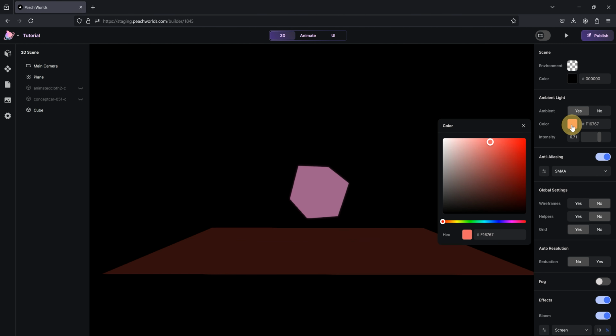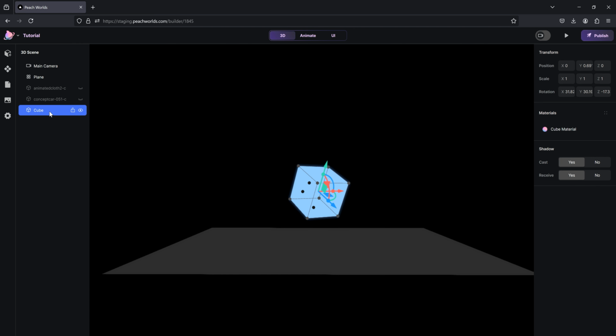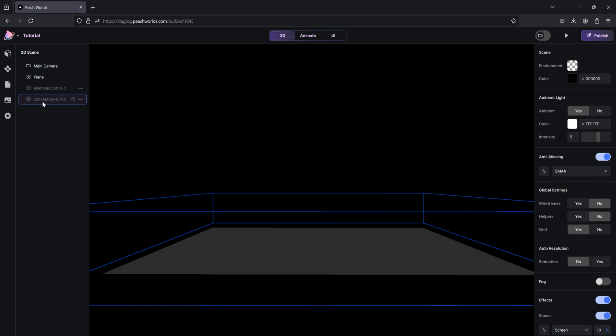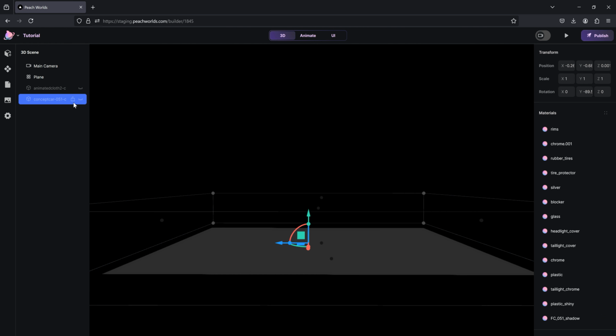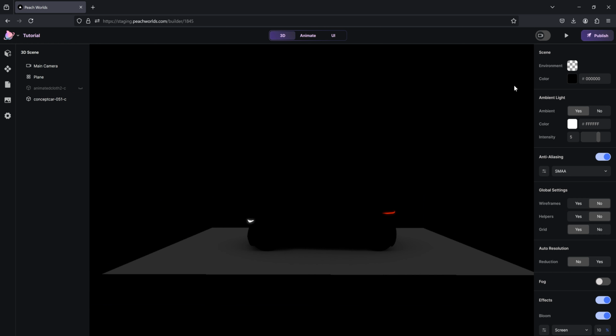Okay, so let's bring our ambient light back to the white color here and keep its strength at 5. Now I will remove the cube object from the scene and enable a concept car model that I uploaded previously. As you can see, it still looks dark. However, we can see the plane object is clearly illuminated, but the vehicle is dark. And the reason for that is because we have a lot of reflective materials on the vehicle and ambient light is not showing those details.